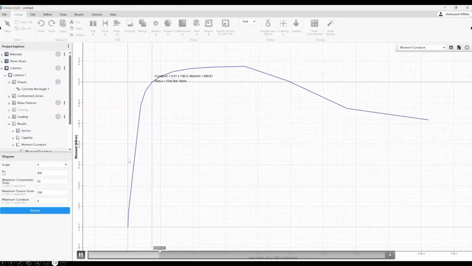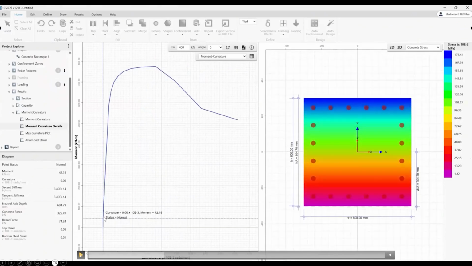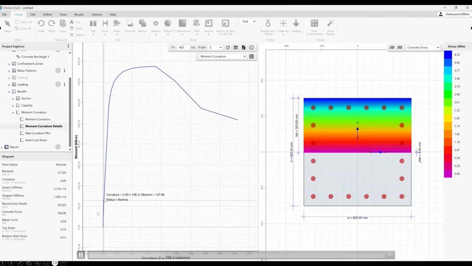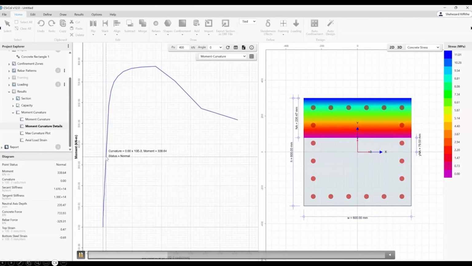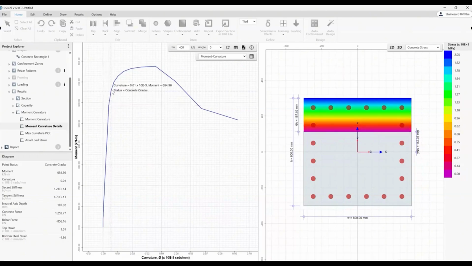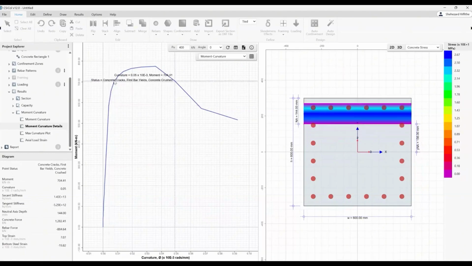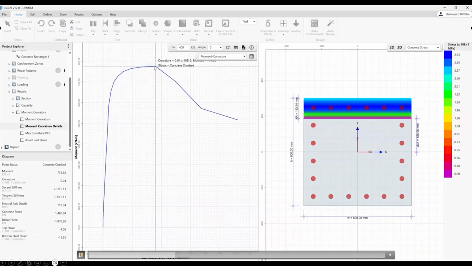Let's go back to our section. In here as well, we have our moment curvature details. This gives you a side-by-side comparison of the stress and how it looks at different points during the application of the loading. As you can see here, it's currently in normal state, and then the concrete cracks, and after cracking, it will go to the bar yielding point, and then it gets to the point where the concrete is crushed.